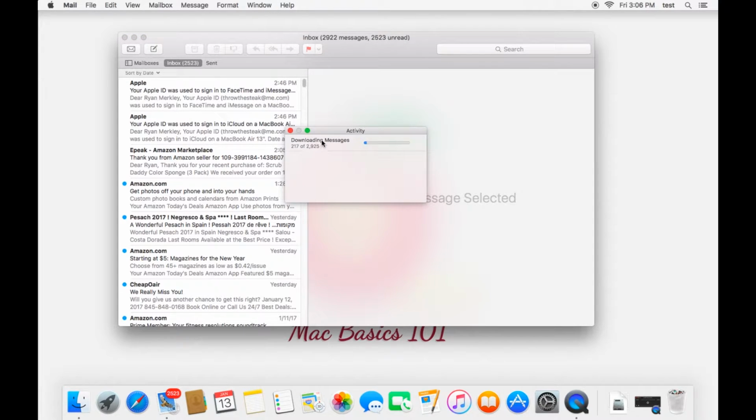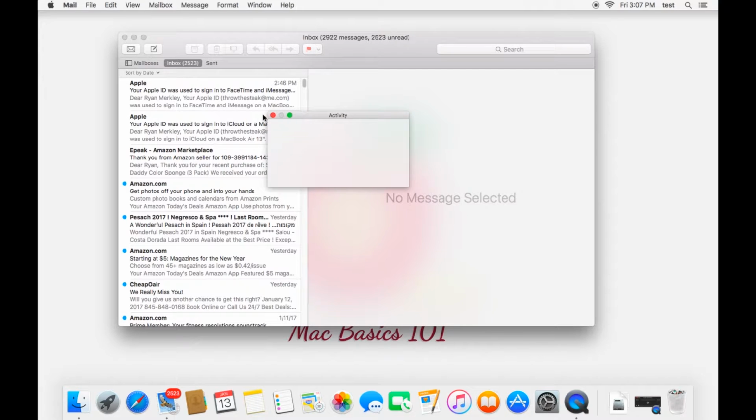I have a lot of messages in this email account. I haven't used this email address in a long time, so a lot of these are unread. It's going to download all those messages in my inbox. This may take a while, so I'm going to speed it up right now so that we can get back to the tutorial. Alright, it looks like it's just about done, and there may be a couple more messages that come across, but for now we'll call it good.